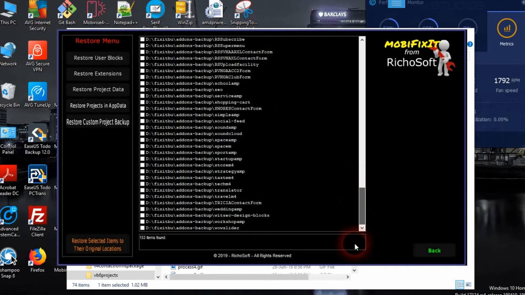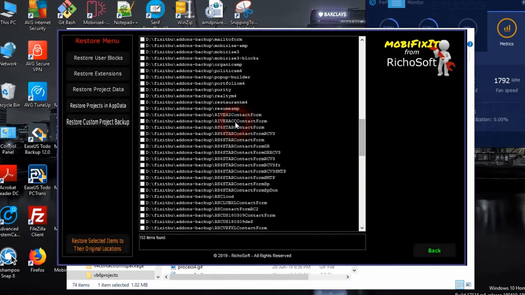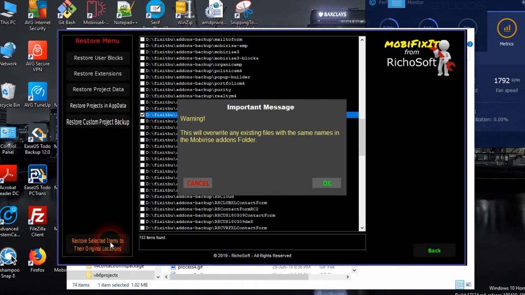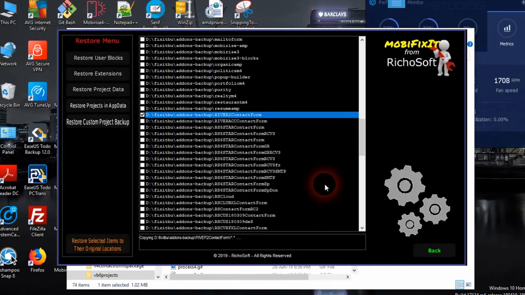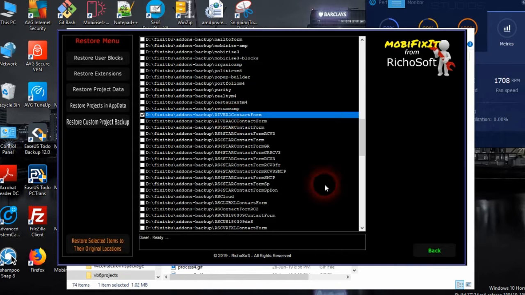Okay, so now we have all our extensions. If we wanted to restore one, we can do so simply by clicking restore, and it's been restored back to its original location.